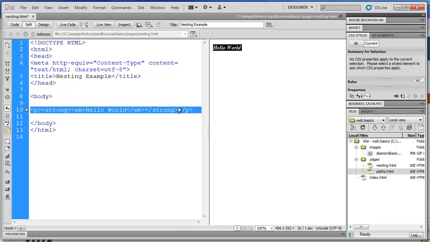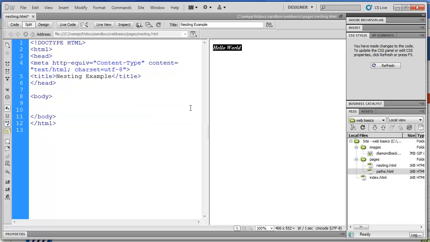Okay, let's move on with our example. Let's look at lists. Lists are also tags that require nesting. So let's create a little example here. Okay, so this is an understatement, but let's use our nesting example.